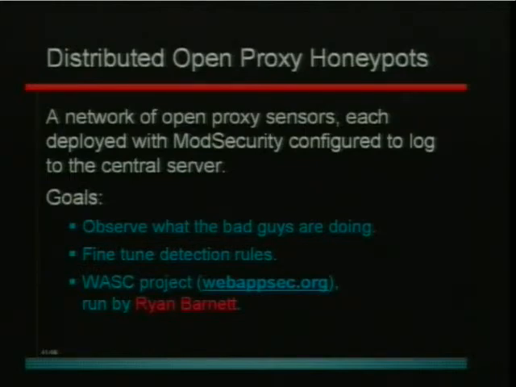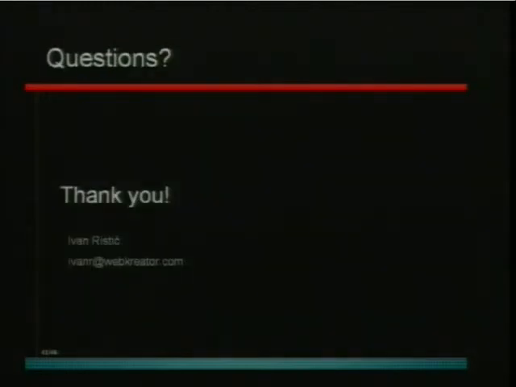Basically, what we have is a distributed network of open reverse proxies, and we are letting the bad guys go through them. But we have ModSecurity in all of them, configured to log everything and send it to a central logging host. So what we're really doing is spying on the bad guys attacking people using HTTP, and we are trying to learn from that so we can write better rules. And that's the end of my presentation. There are a few more slides about the roadmap, but that's about it.